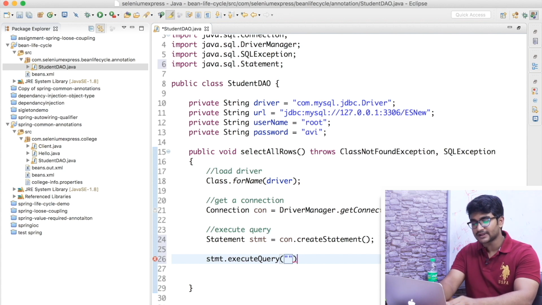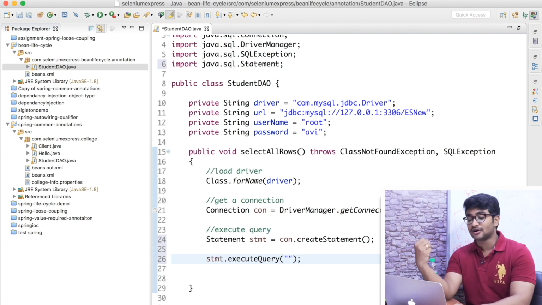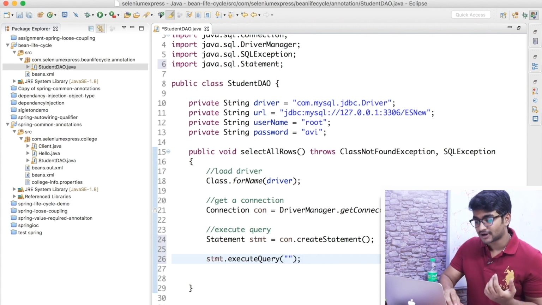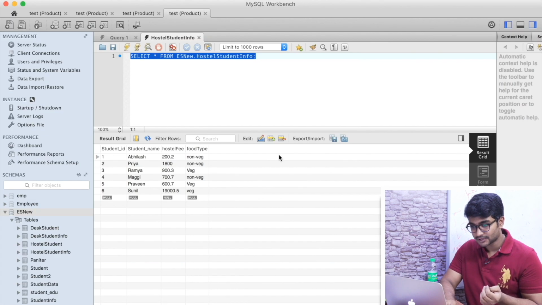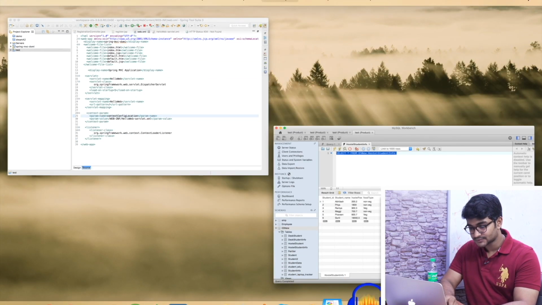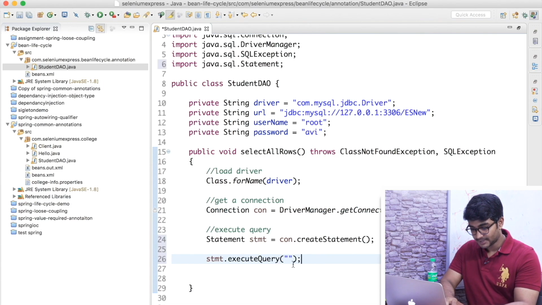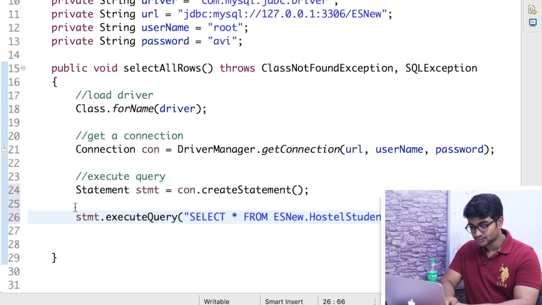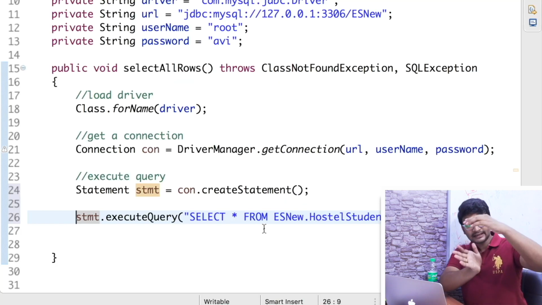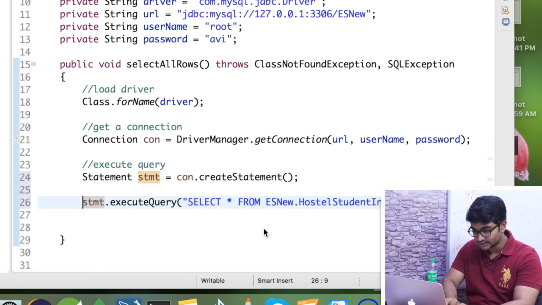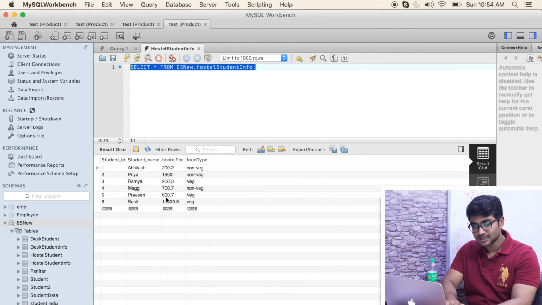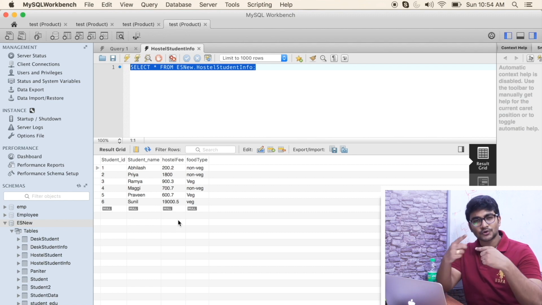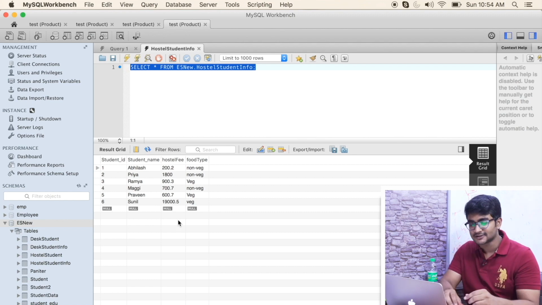So I want to get all the rows from my DB. So actually I want to run a select statement, and to run the select statement, I'm going to copy this query, Control C, and I'm going to come back to my Eclipse, and here I'm going to paste it. This query is going to give me a table back, just like this. So how to get all the rows from the table? Obviously we need to iterate, right?